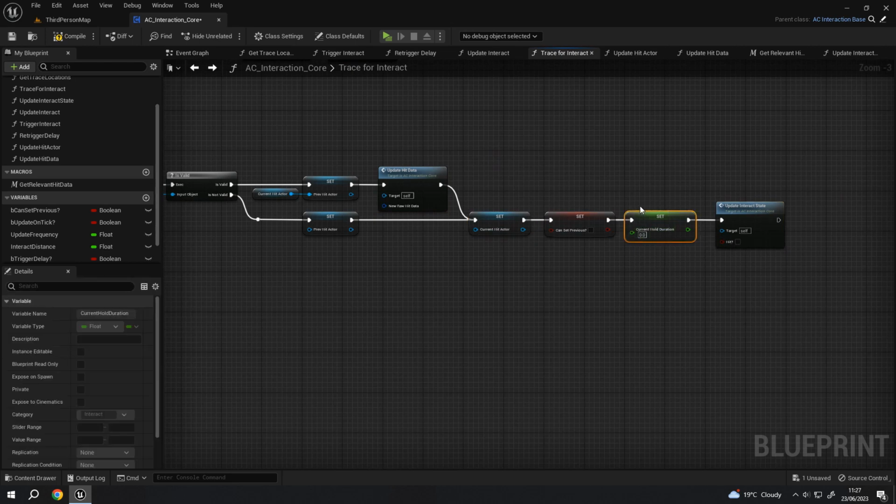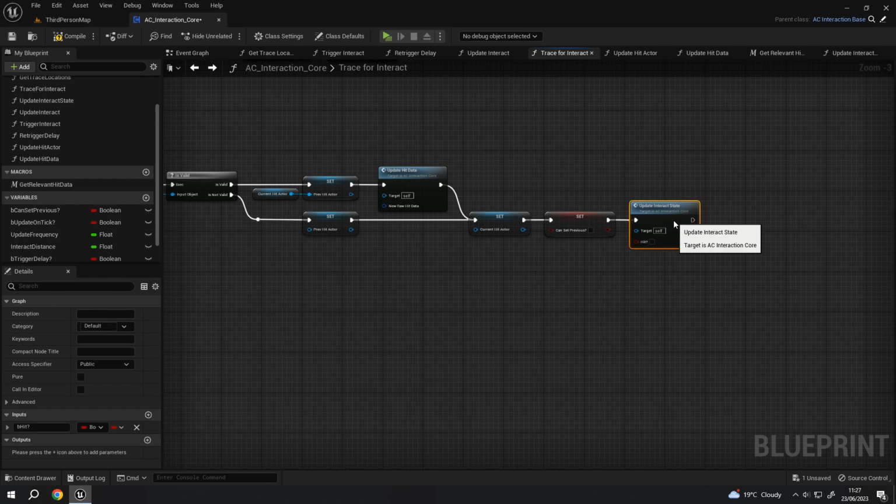And then we can actually just remove that current hold duration as well, because that is now in the update interact state function instead.